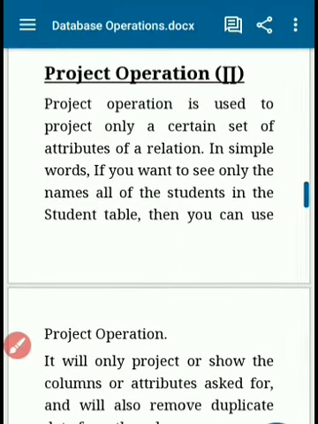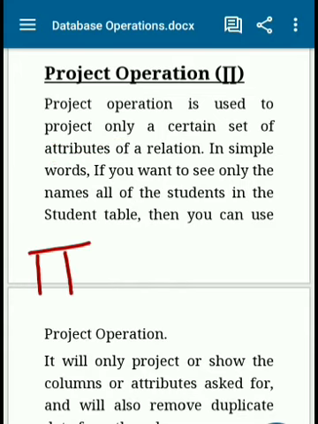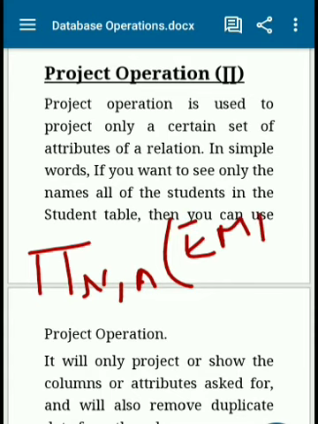So what is the projection operation? The projection operation is used to project only a certain set of attributes of a relation. That means if we want to select specific attributes from any relation, then we apply the projection operation, and the symbol of the projection operation is pi. Here we write the projection symbol. Whichever attributes we want to select, we have to write here as a suffix. That is, if we want name and age, we write name and age as a suffix. Then we write the relation name, that is employees. This is the syntax of the projection operation.